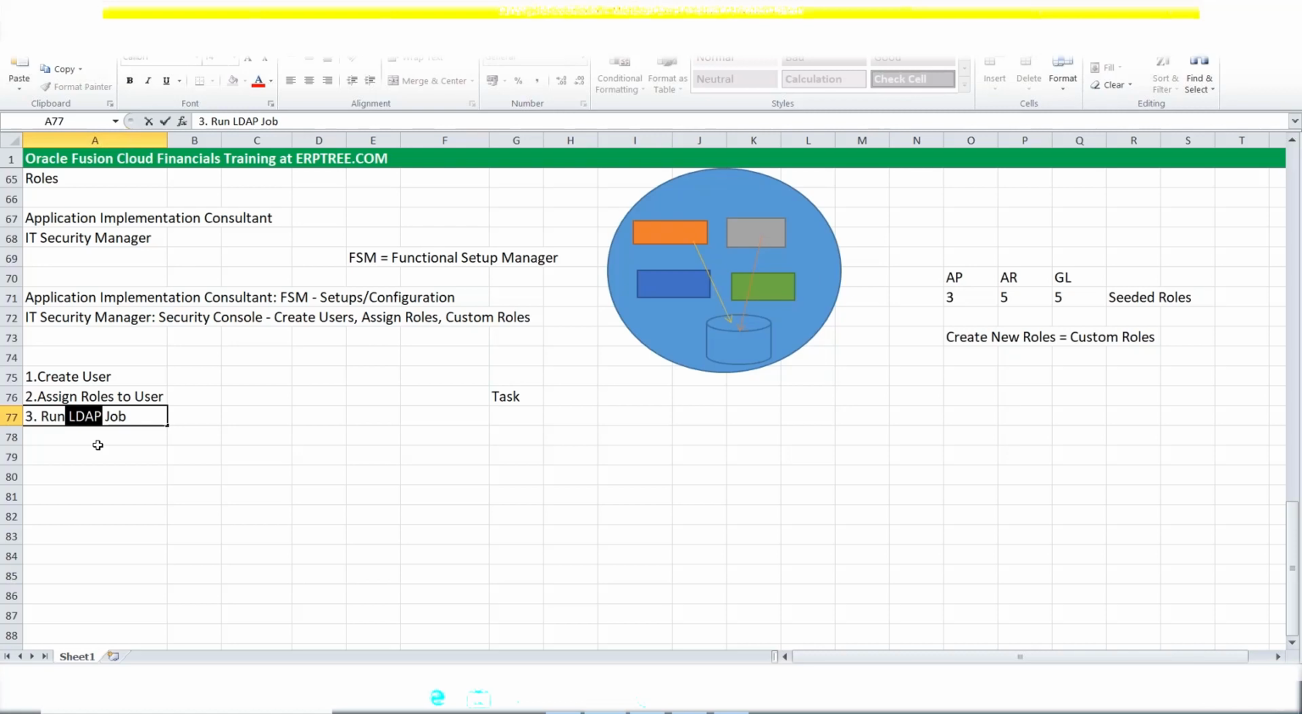LDAP is a directory service. You don't need to understand it at a detailed level; just consider the simple point. That is a technical thing, not functional, but we have to deal with it at this level. When you create the user, the information gets stored in the LDAP directories. When you assign roles to a user, which roles you assign to which user also get stored in the LDAP. That happens automatically.